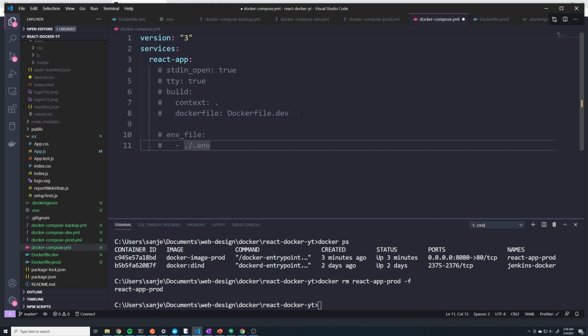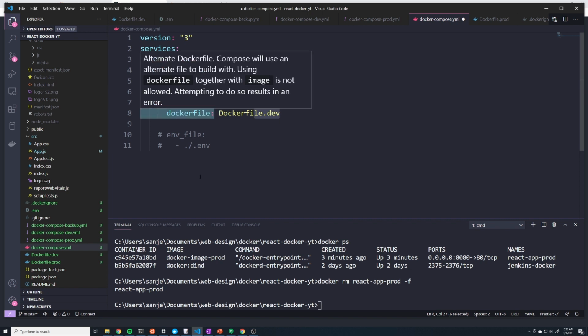So I'm going to leave that here. And actually, what I'm going to show you is I'm going to uncomment this, and I'm going to show you how we can overwrite whatever values are stored here. So in the prod, we can go under build and just specify a different file and it'll overwrite this. So I just want to showcase that functionality.